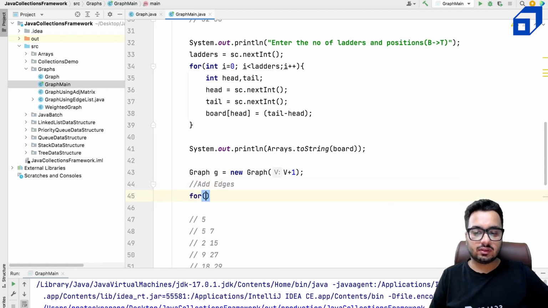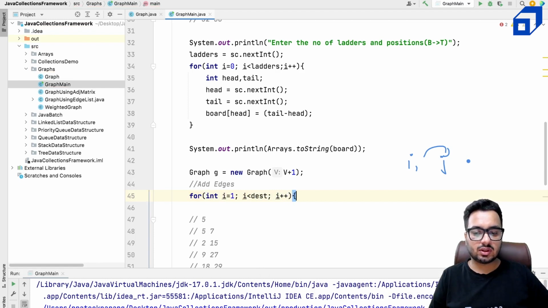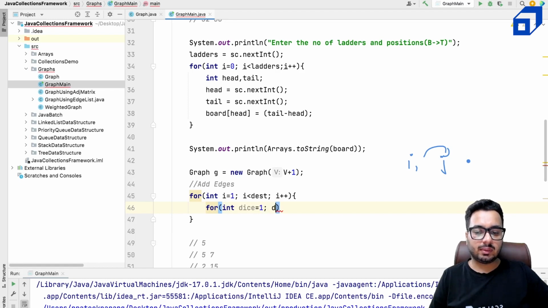So for int, let's say source, I'm going to add an edge from i to some j. I can start from source, which is 1, the smallest node. I can go till less than or equal to destination, that is my last node, i plus plus. So I'm going to every node. Then I can throw a dice at every node. I can throw 1, 2, 3, 4, 5, 6. Dice can take a value 1, the maximum value dice can take is 6, and I can say dice plus plus.